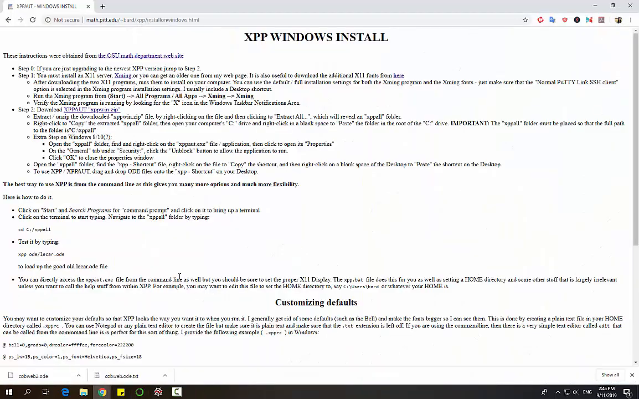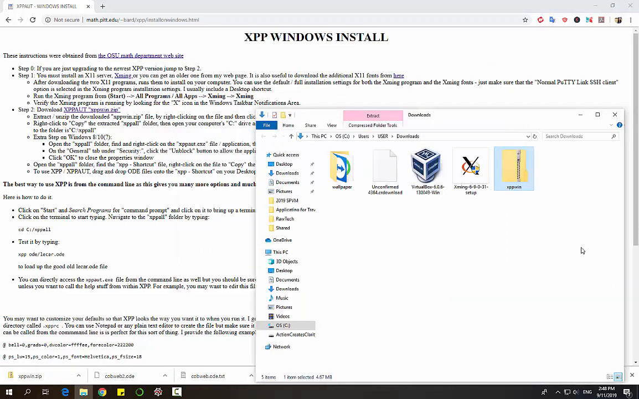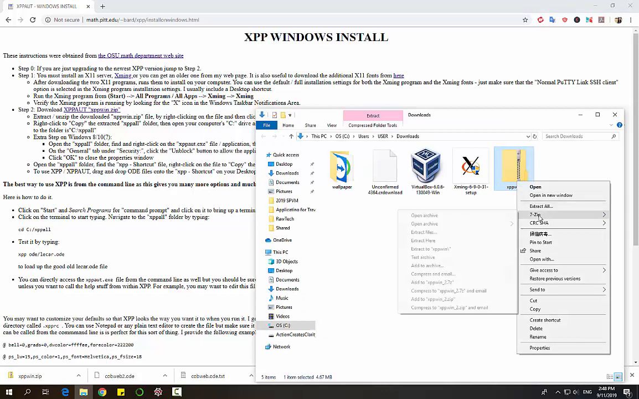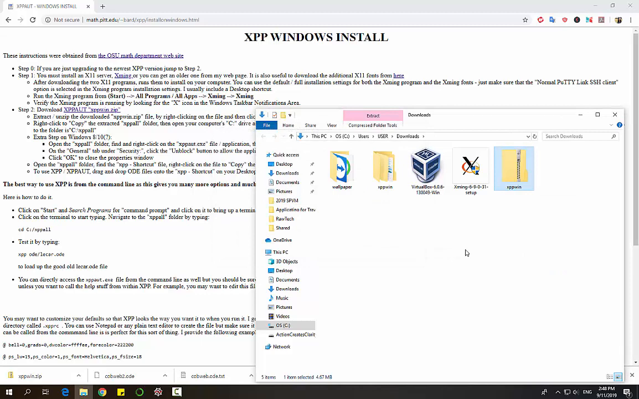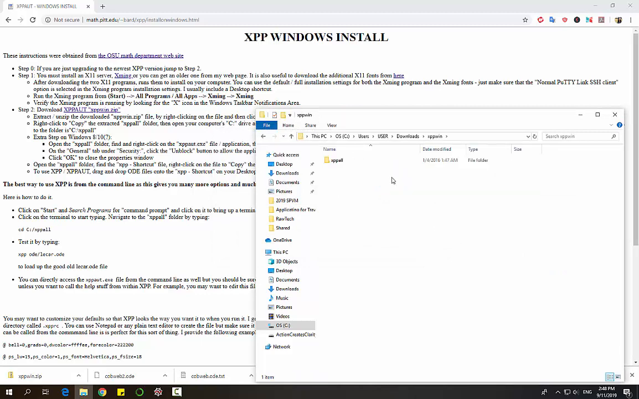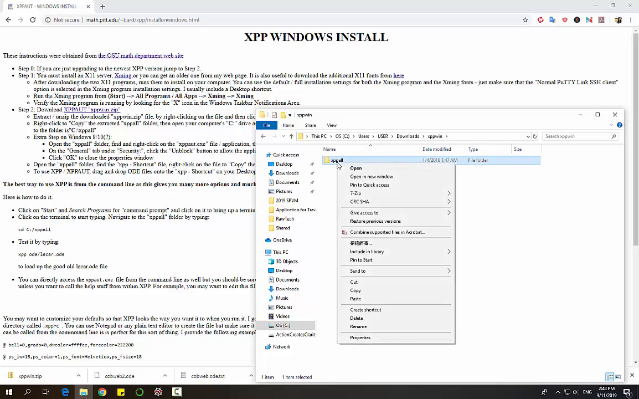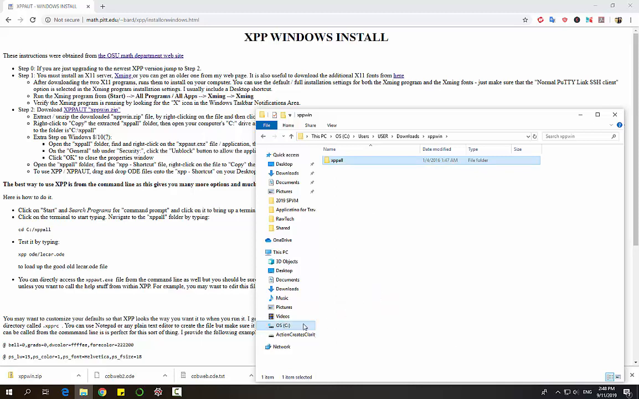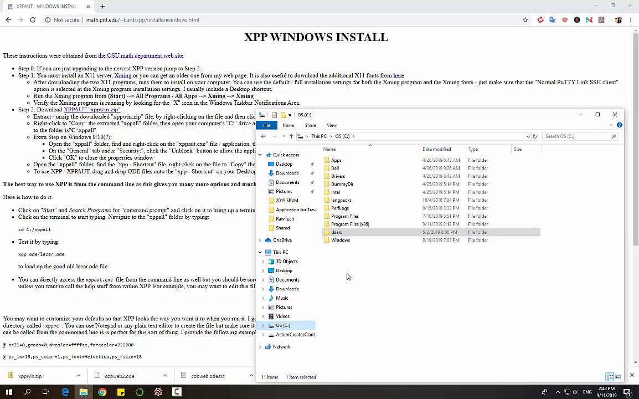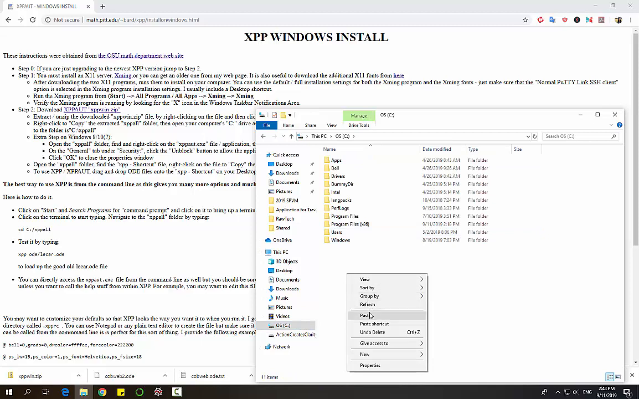Okay, going on to the next step, we're going to download and install XPP. For the installation of the XPP, there are very specific details on what to do. First, we unzip this file, and then we get the XPPAUT. It says here in the instructions that we make a copy of this XPPAUT in the C directory. And that is what we are doing now. So we just paste it here.